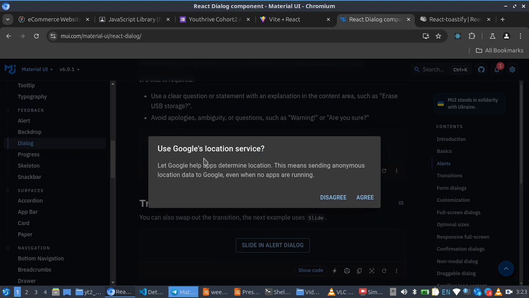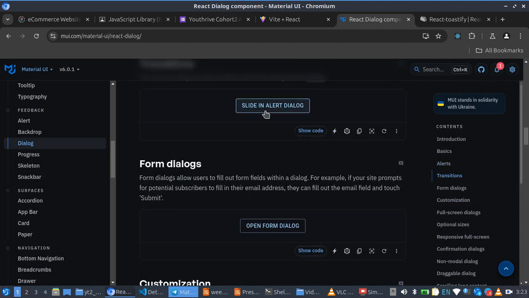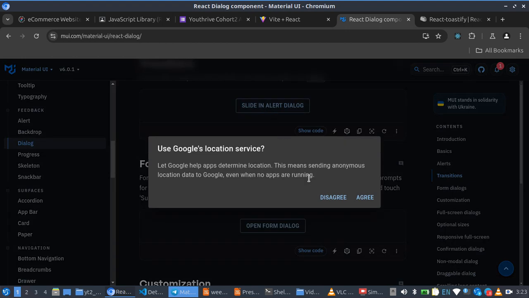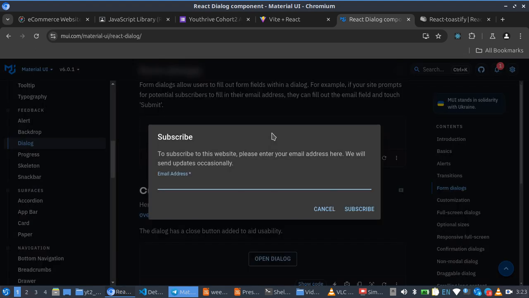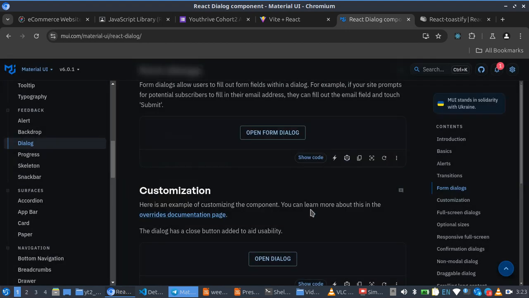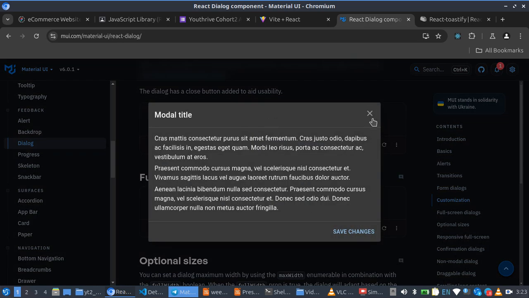So this looks like what we want. I have a heading, I have a text, then agree or disagree. So nice. This is one I'll use. We have this sliding alert, so we can use this one anyone we want. Then we have the form dialog, in case you want to add your form to this, you can add that. We have the open dialog, so we have so many things like this.